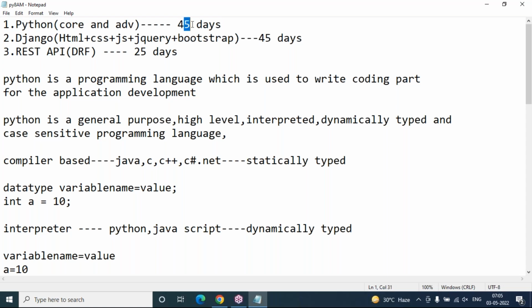Only Python Core and Advanced will take the first 45 days. Then after, we'll start with Django, with HTML and all these UI technologies, for 45 days. And REST API, 25 days. So the total duration of this course is a minimum of 3.5 months.